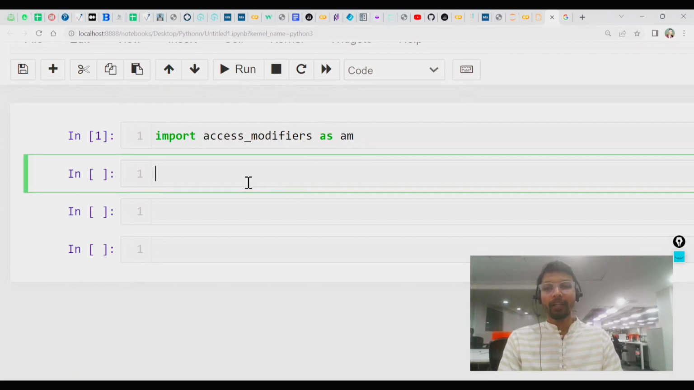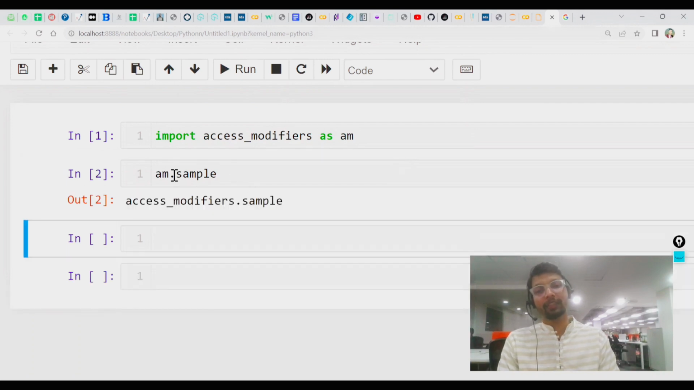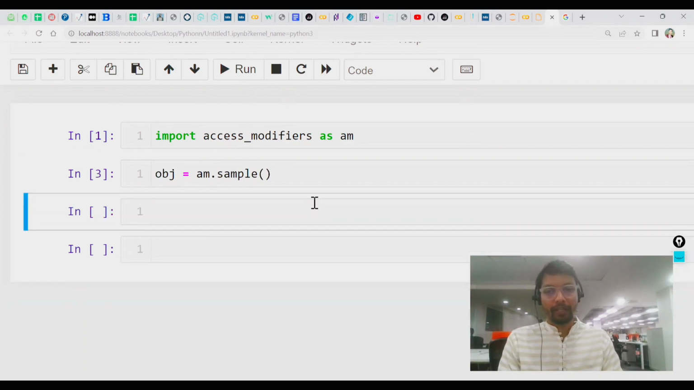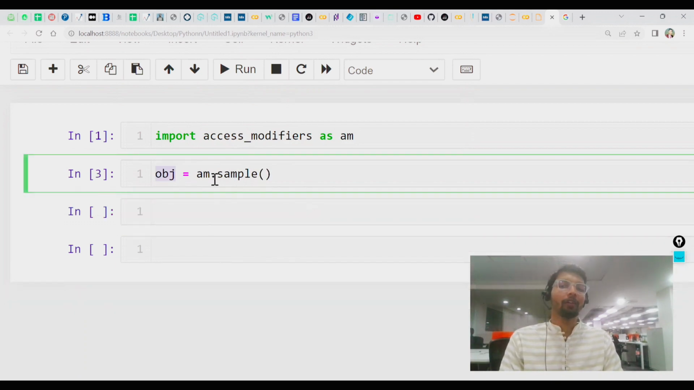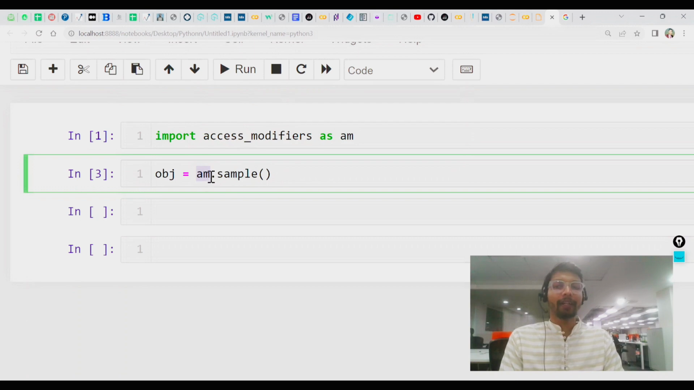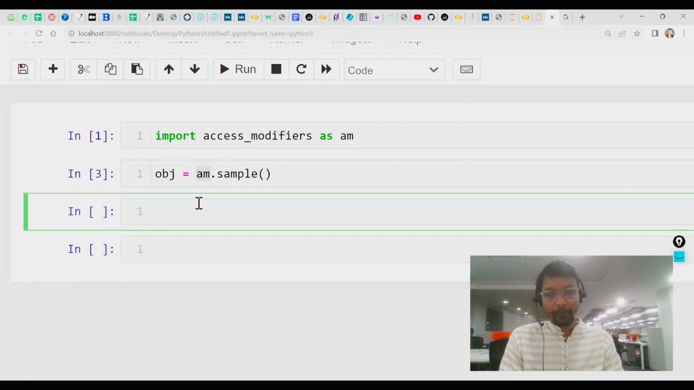Let me execute it, and then I can use am. Inside am I have written a class, and what is the name of the class? Sample class. So if I write am dot sample, I can import the class. Now I want to create the object, so I write obj = am.sample(). Sample is a class, so you have to write it like this. Now obj is an object of the sample class. Since this sample class is coming from this file, I have to write am dot sample.